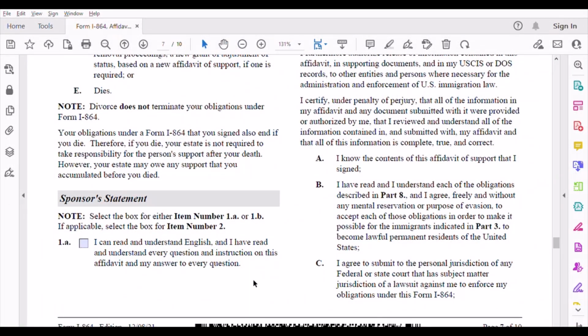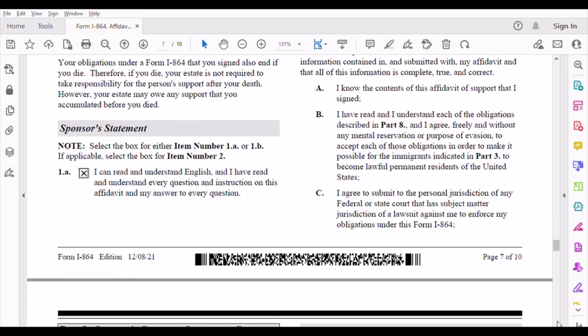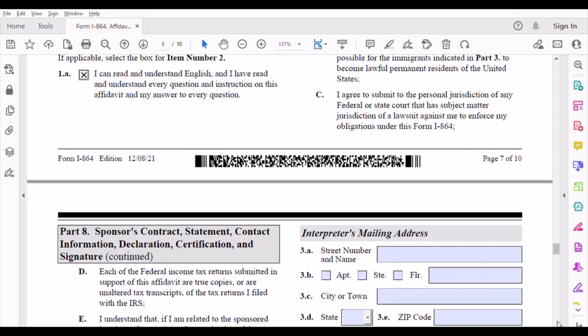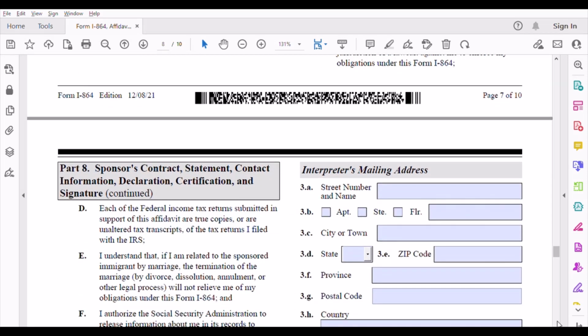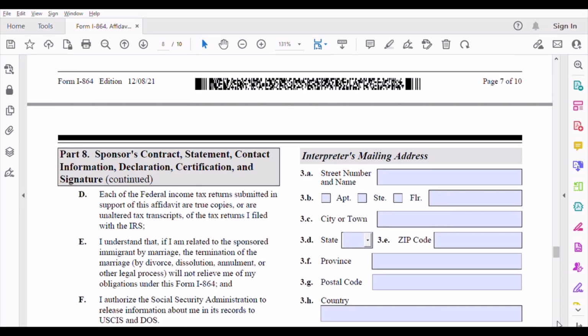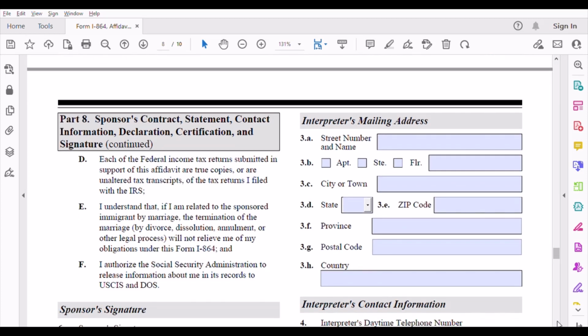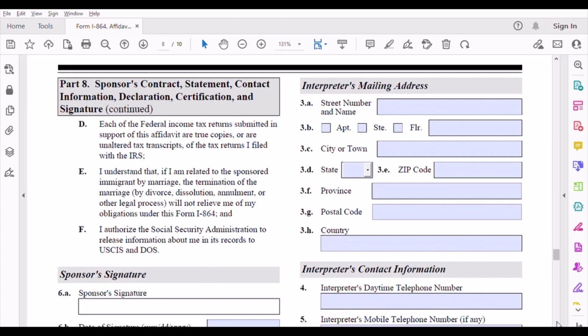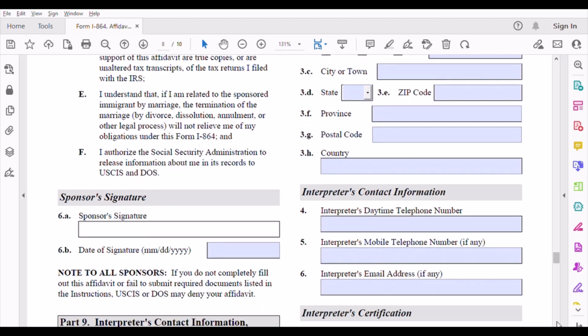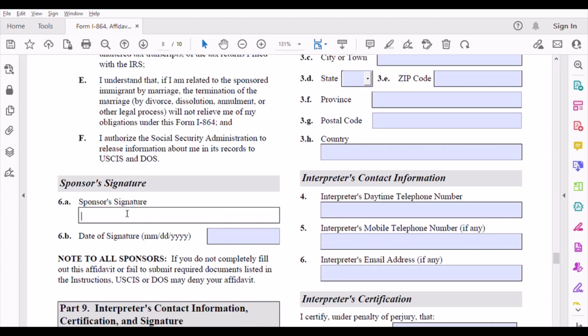We're gonna scroll down. Sponsor statement. You should apply that one first before you do that, but it's okay. I can read and understand English, and I have read and I understand every question and instruction, this affidavit and my answer to every question. Part 8 continued. Now we're gonna start, first you're gonna be the sponsor. Here, that's most important right here.